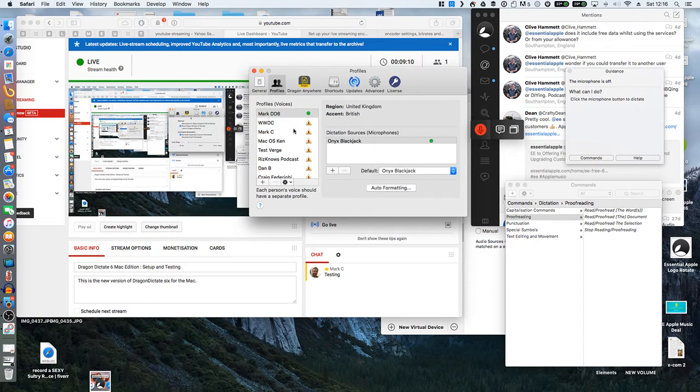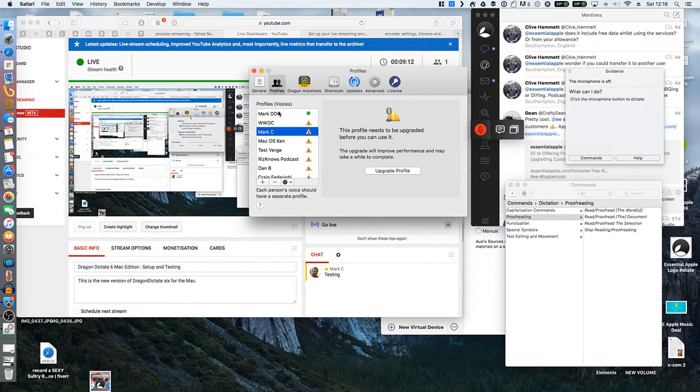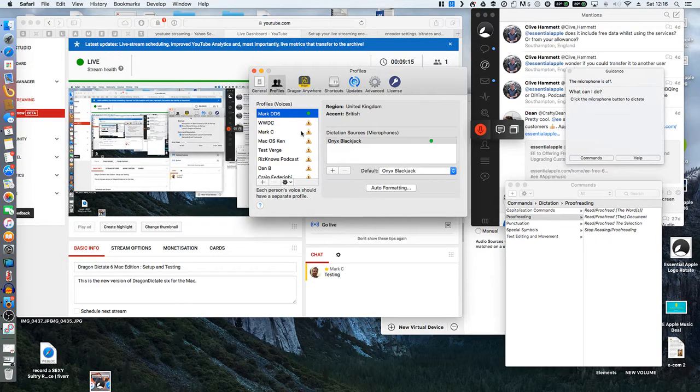Profiles. I'm going to take a look. I'm going to come back to this. This is a new profile that I've set up.